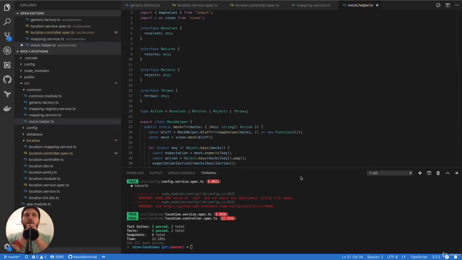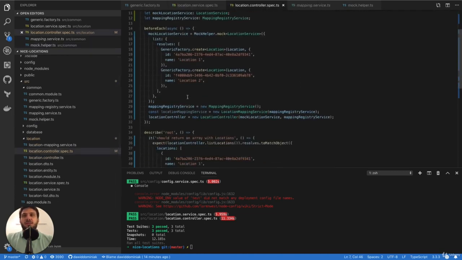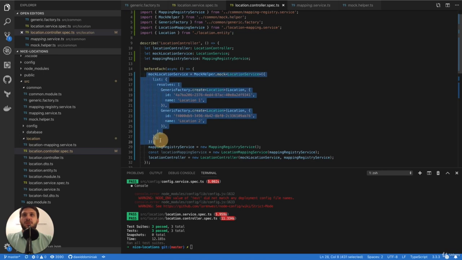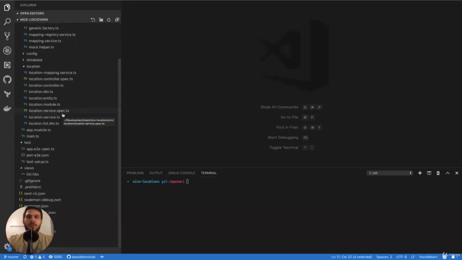We installed some nice mocking library. We installed Sinon. Sinon is really powerful thanks to implemented mocked helper. We will cover the 90% of mocking cases in a simple and straightforward way. Our tests should look a little bit cleaner. Look how fast it was to implement the mock in that location controller. That was really, really fast. In the next lecture, we'll fix also the end-to-end test. So see ya in just a minute.